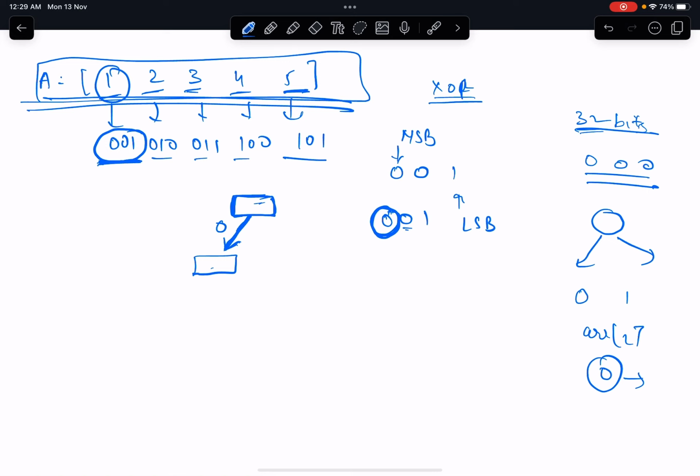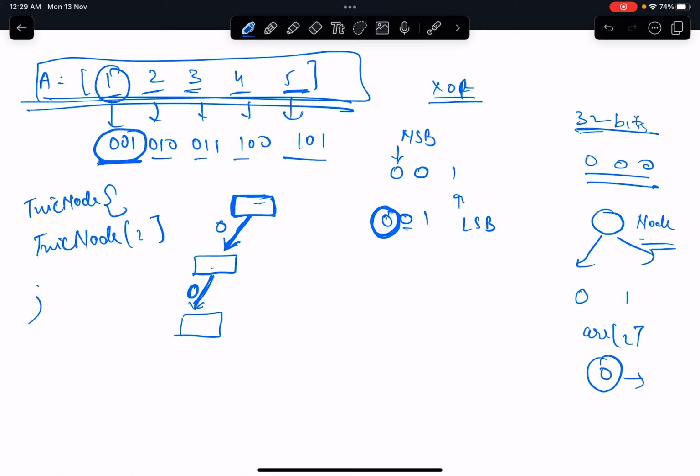Now the next bit is also 0, so this node will also point to a node, and the link will be 0. So the structure of a node will be like this: trie node. In a normal tree you have node left and right. Here you'll have trie node array of 2. Simple. You can have more data, I'm just making things simple. Array of 2, so array of 0 and array of 1. These are the two indices.